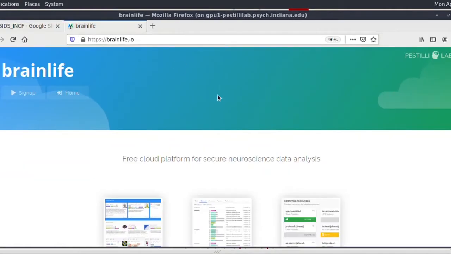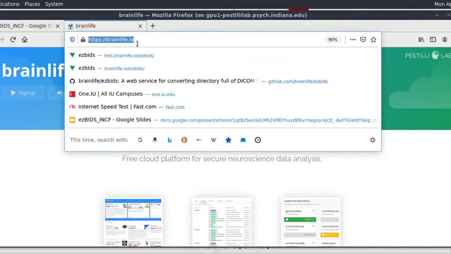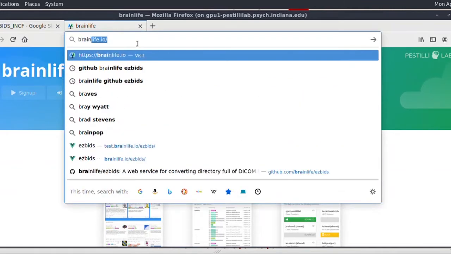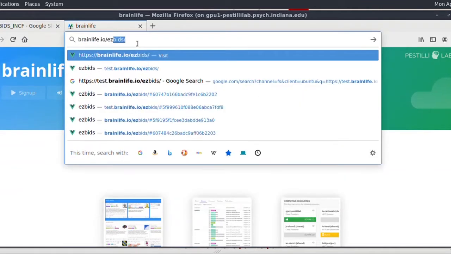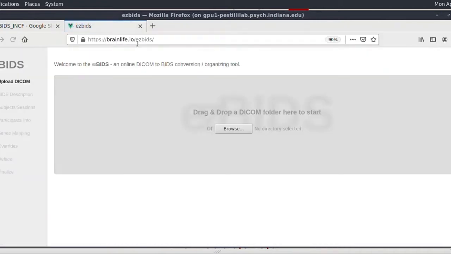So to use ezBIDS, all you need is access to a web browser and an internet connection. For this one, I'm going to be using Firefox, and we recommend Firefox or Chrome just because that's what ezBIDS is validated on. So the website you're going to go to is brainlife.io/ezBIDS, and you should then appear on this page.